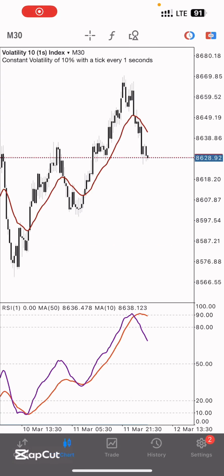Alright, what's good, traders? In this video I'm going to show you a very simple scalping strategy on how you can trade the volatility indexes very efficiently. This strategy is very easy to implement, and in my next video I'm going to show you how I grow my small account using this particular strategy.